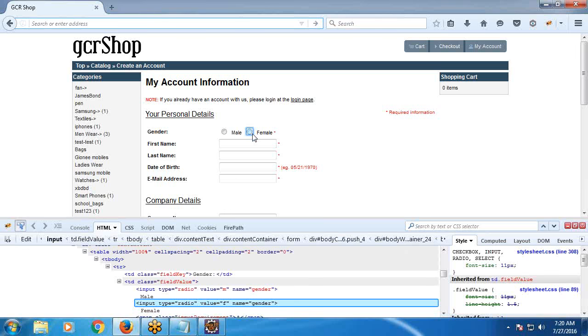Next, name not suitable, name not unique, tag name not unique, yes. ID not available, class name not available. Next, link text and partial link text locators are not applicable for a radio button. Yes.